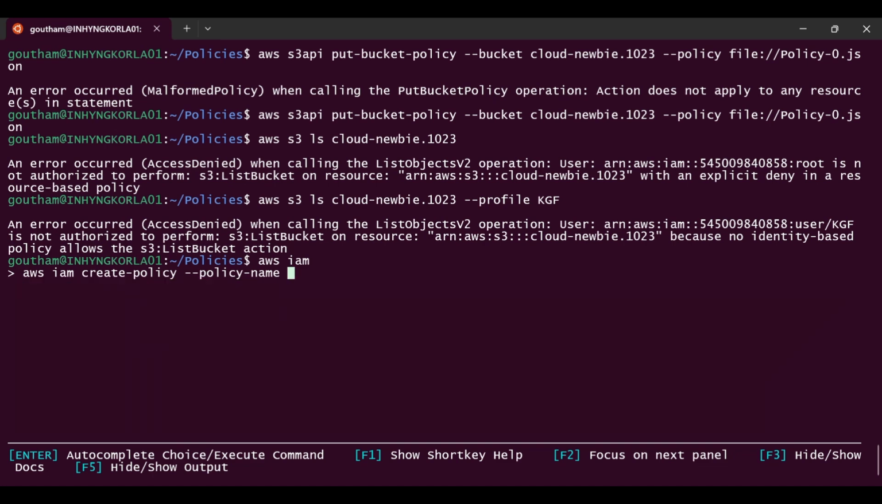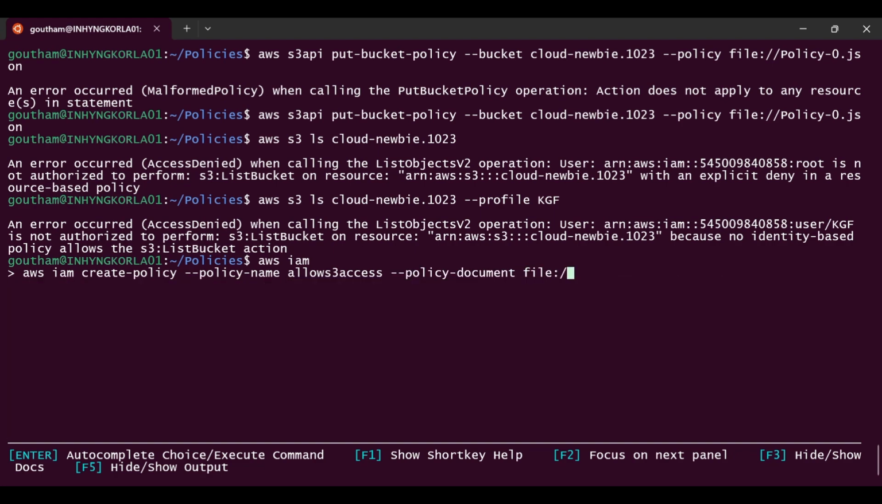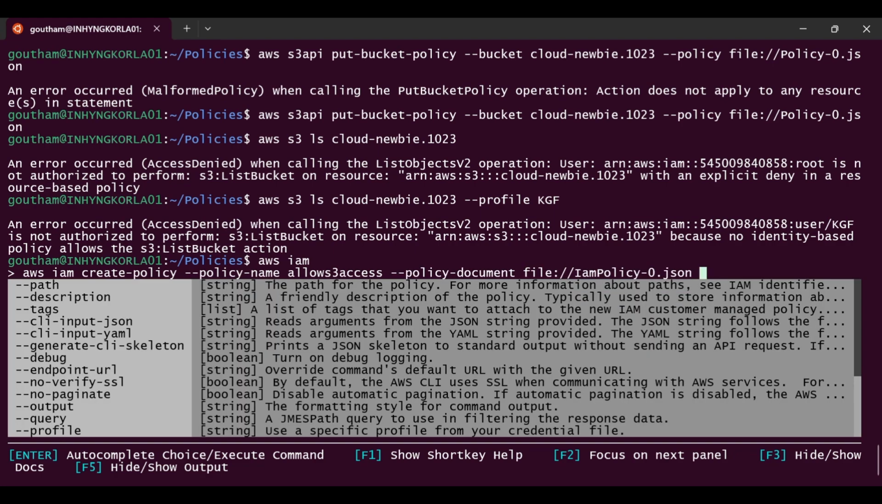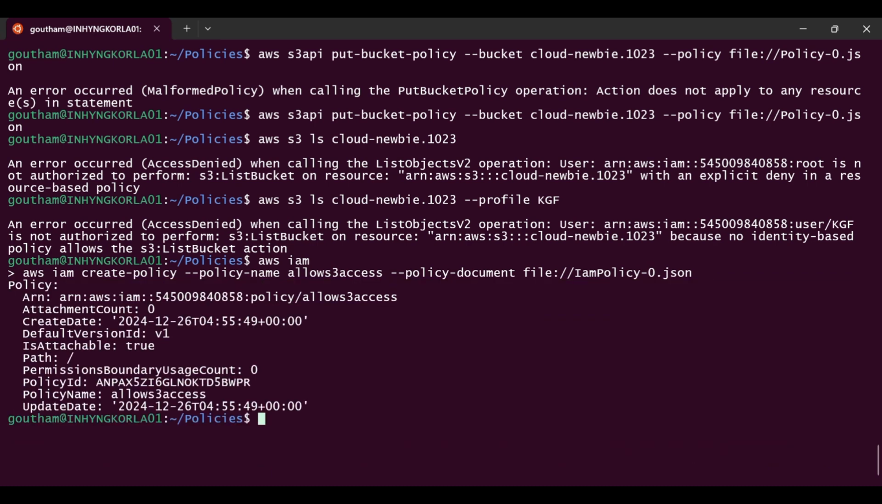Now it was asking me to provide the policy name. I'll write allow S3 access. Now it was asking me to provide the document. Now I'll write file:// IAM policy.json. Now the policy was successfully created.